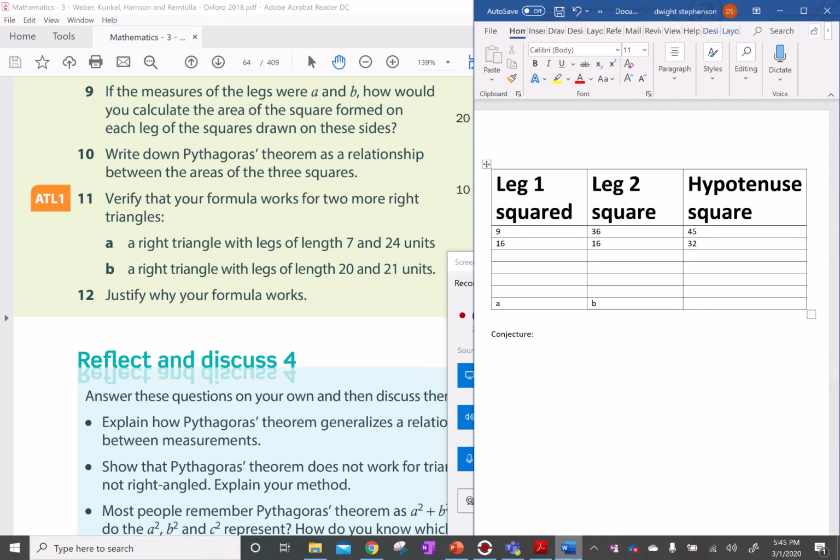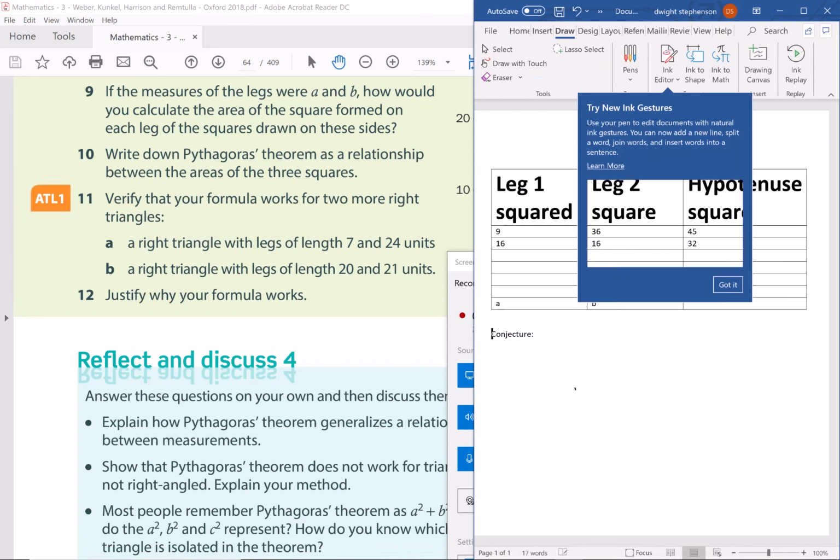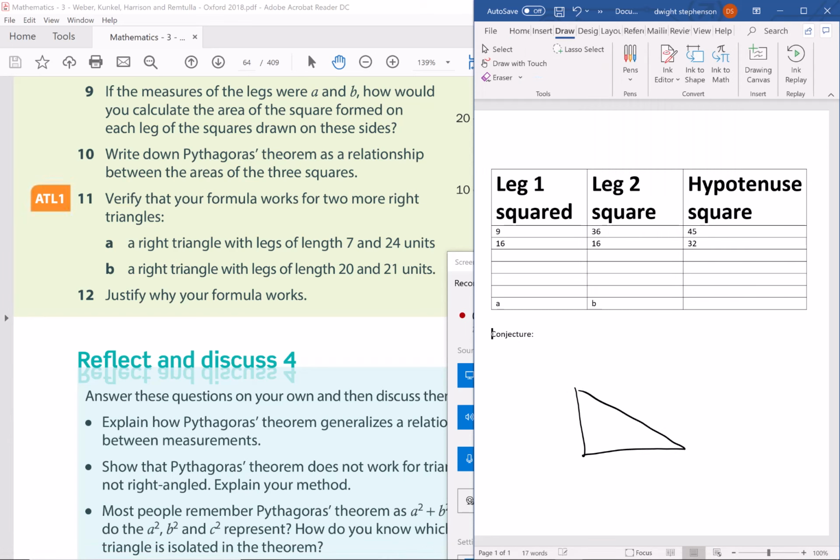Let me maybe draw a picture of it. So imagine you had a triangle that was a right triangle, right? This leg was A, this leg was B, and this leg was C. What would the relationship between these numbers be? So I want you to write that down. What is the equation for Pythagorean theorem according to the patterns that you've observed up here?